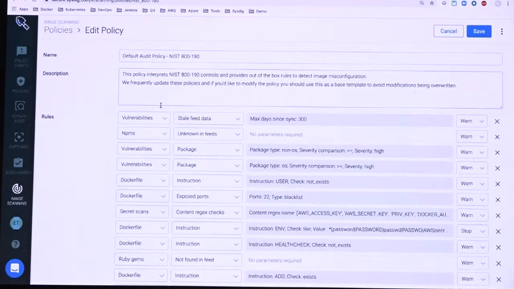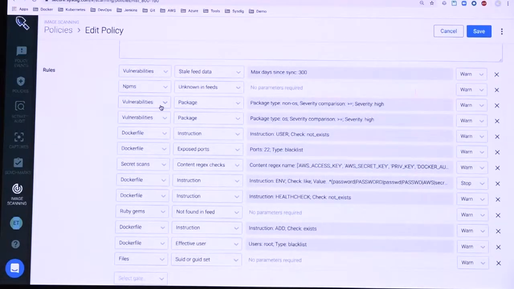And what we have here are a set of different rules. Rules to blacklist port 22. You shouldn't have port 22 running in your container. We're checking for Dockerfiles where, let's say, a developer embeds AWS credentials or even passwords. And we're also checking whether you're running your Docker container as root within the container itself.